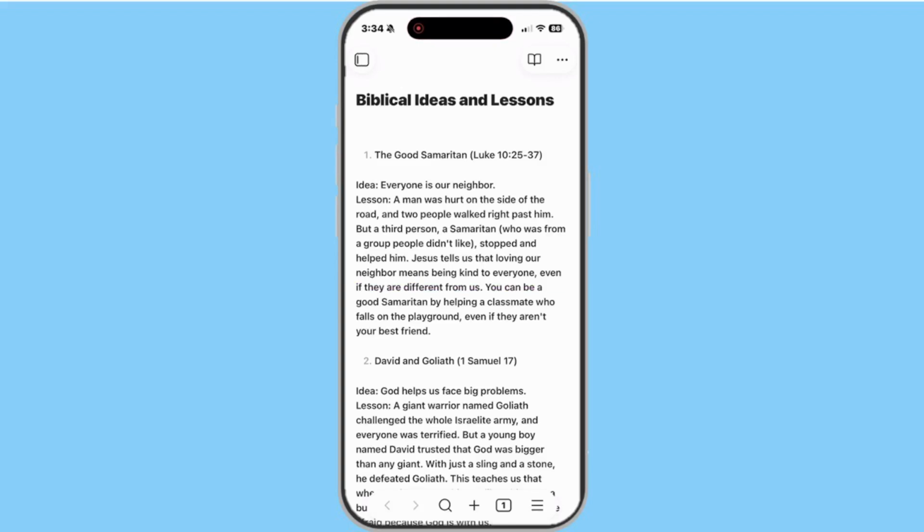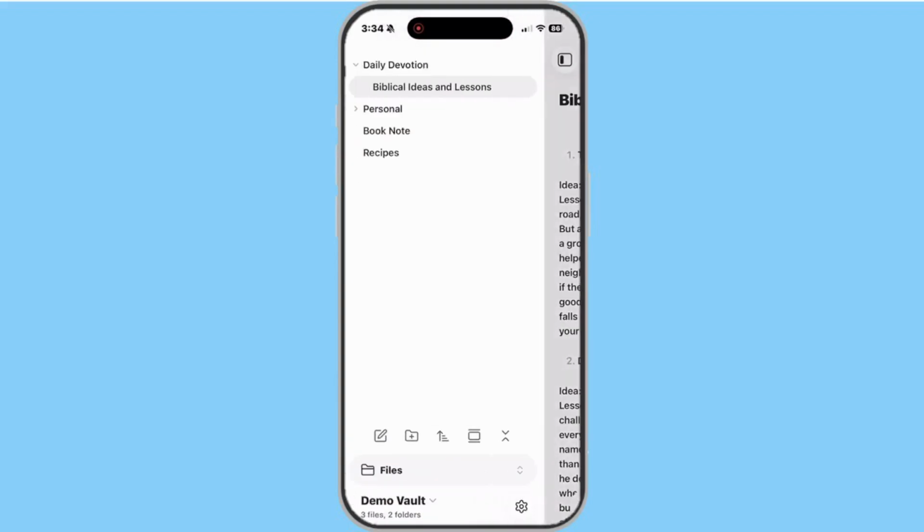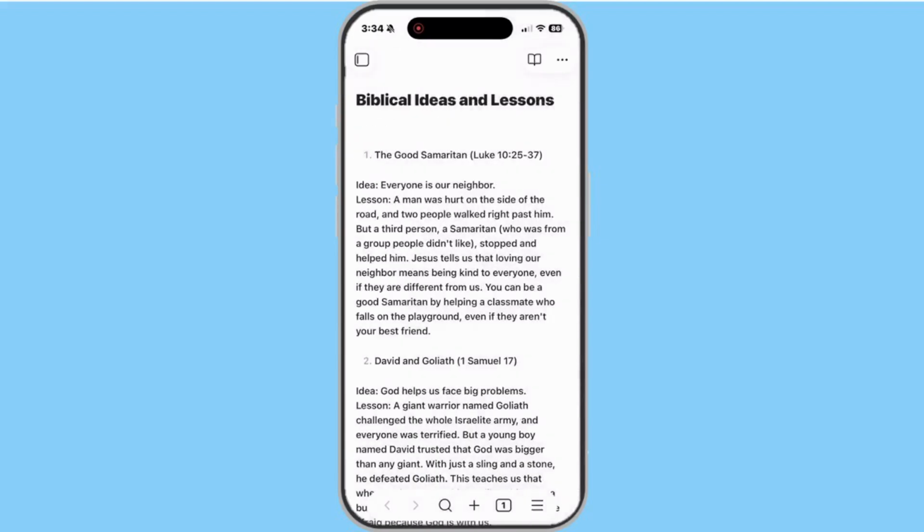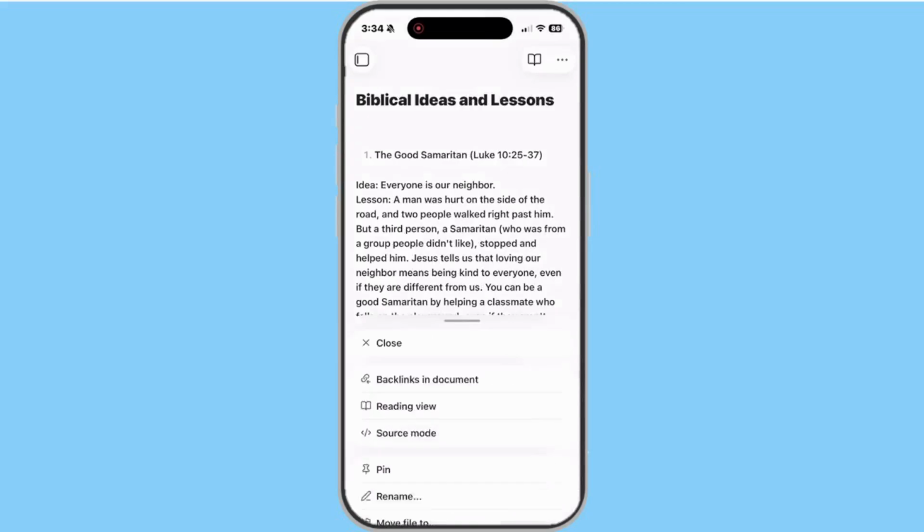You can find it from your file browser, from recent notes, or via search if that's quicker. Open the note so you can see its content. Renaming from within the note helps ensure you're changing the correct file. Look to the top right corner of the screen and tap the three dots to open the note options. In this menu, choose Rename.